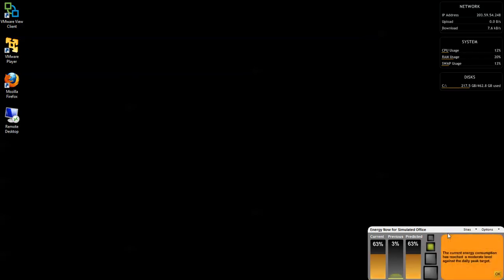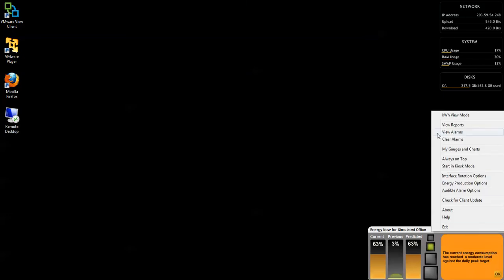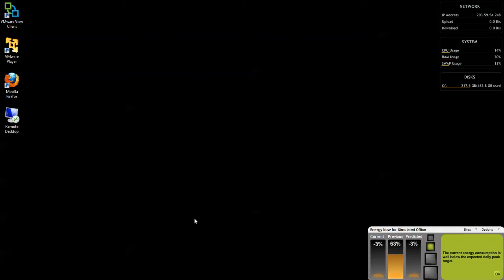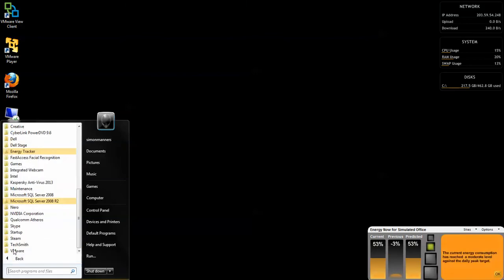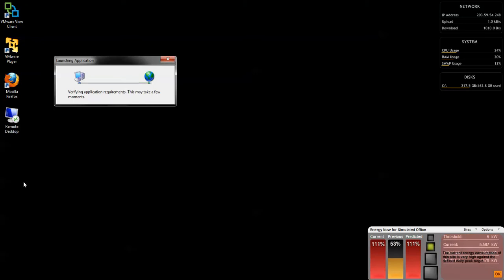There are a couple of ways to launch it. From any machine that has the EnergyTracker client installed, you can click on the options and select View Reports. But you can also, if you've got the EnergyTracker system installed on the computer you're working on, go down to the EnergyTracker program group, click on Reports, and you can view the reports just by clicking on that.